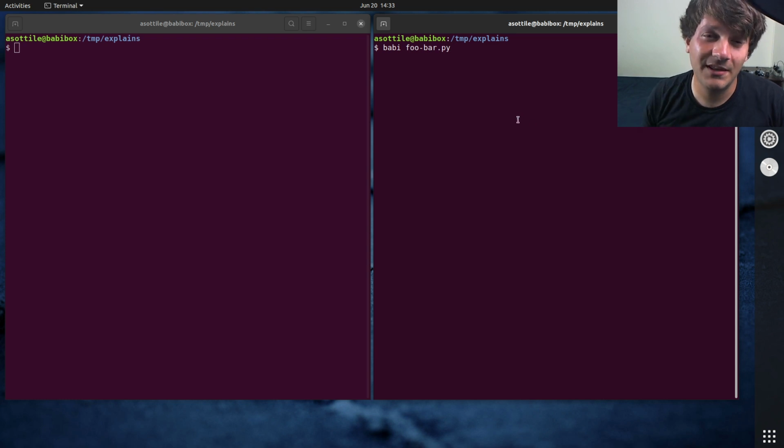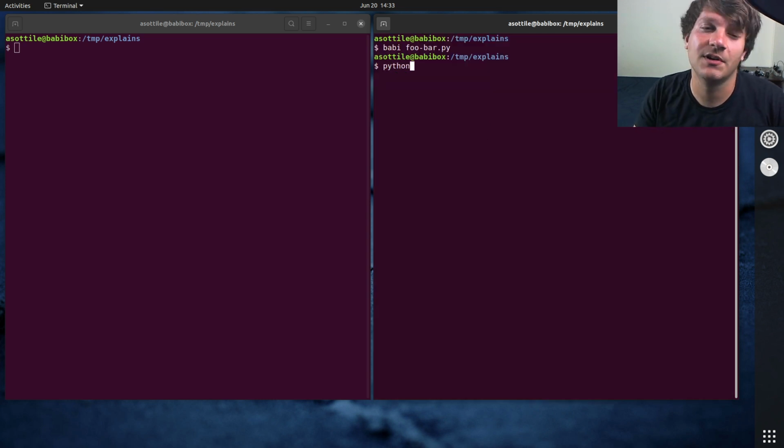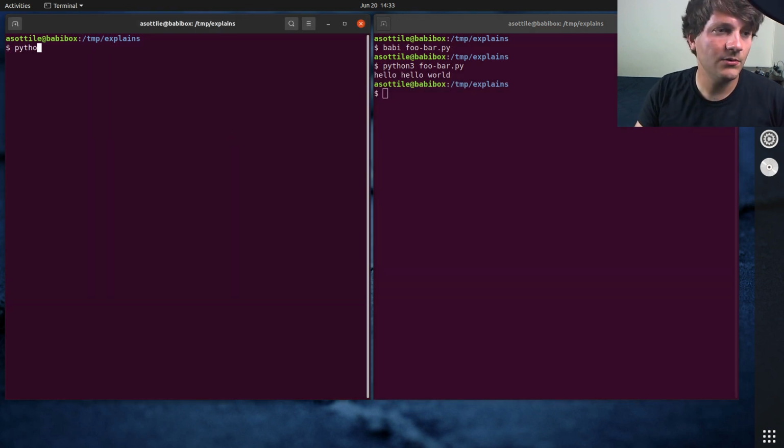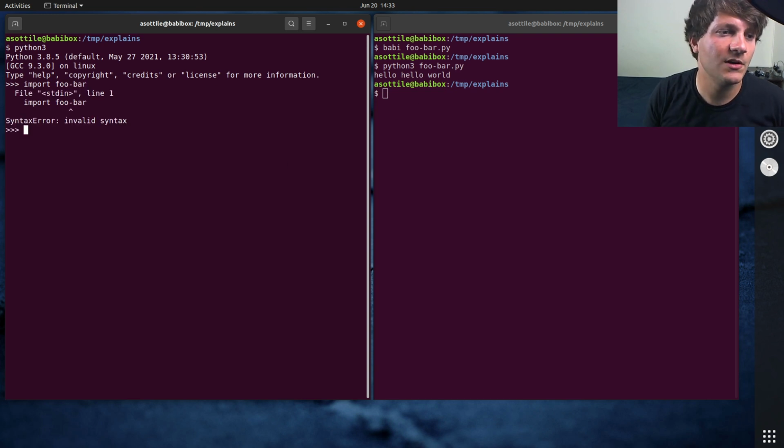If we have a Python file, and this is foo-bar.py, let's just do print hello world, just to show that it gets imported, and just to show that it runs first off. So this runs fine. But if we go into a Python interpreter and I try to do import foo-bar to match the module name here, I will get a syntax error. This is because module names in Python must be valid identifiers, and the dash is subtraction, so it's not part of a valid identifier.